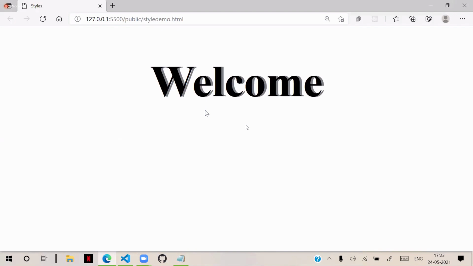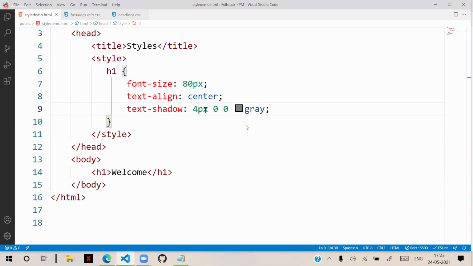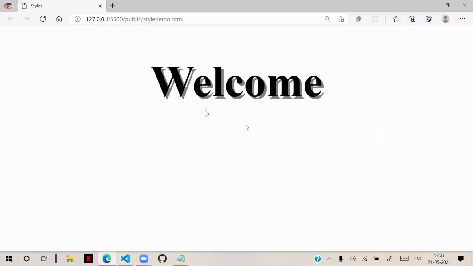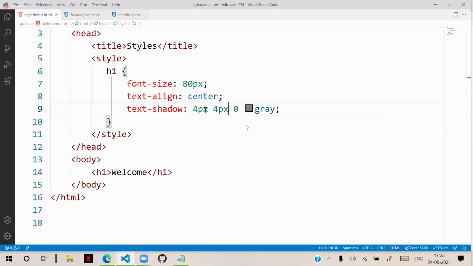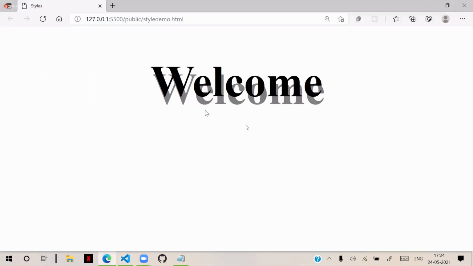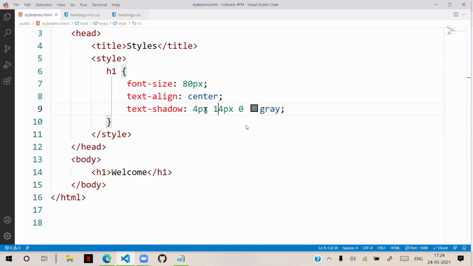Similarly, vertical also. Vertical means second value. So 4 pixel. That's vertical. So if you want to keep it more down, 14 pixel, it will keep more down. So I have given 10 pixel. Okay.